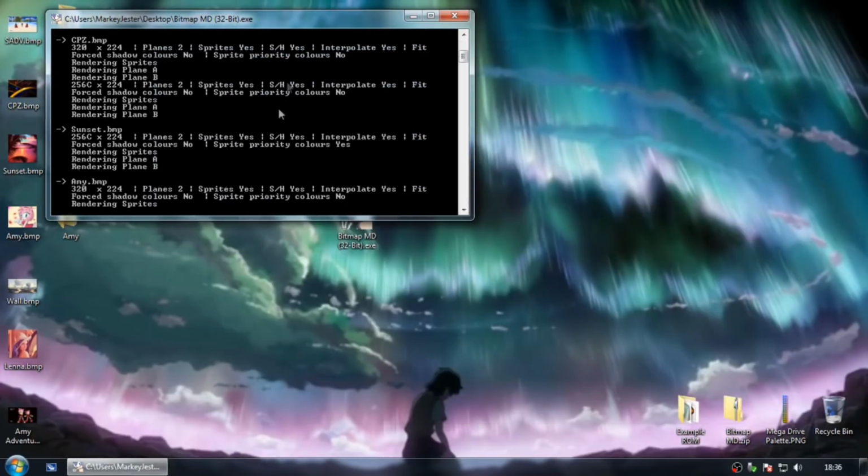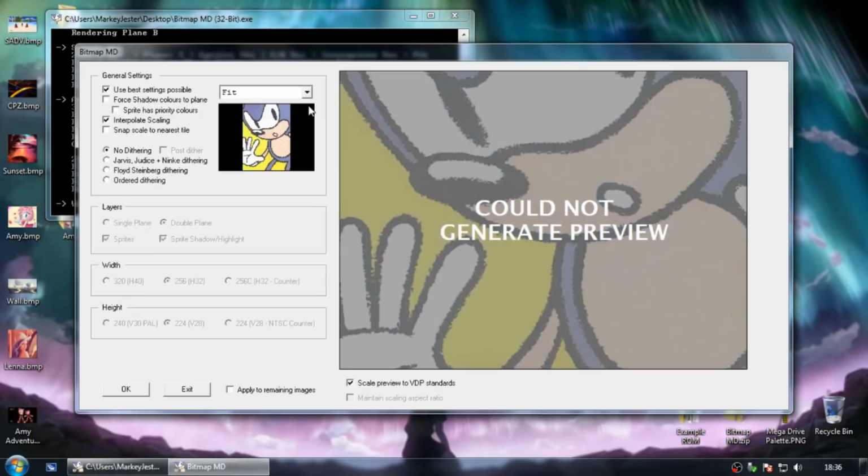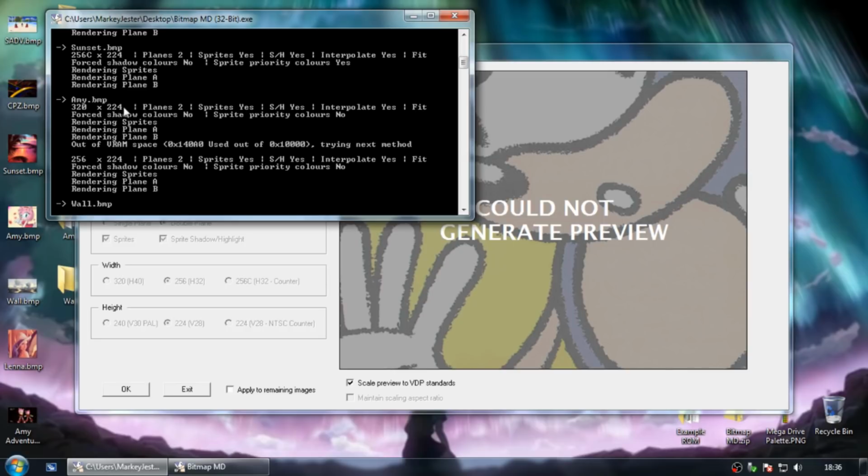So if we OK that. Oh, it failed on that one. It succeeded on the second one. So the first one, using this resolution, it failed because it ran out of VRAM. The second one, using this resolution, it succeeded. It succeeded perfectly fine.